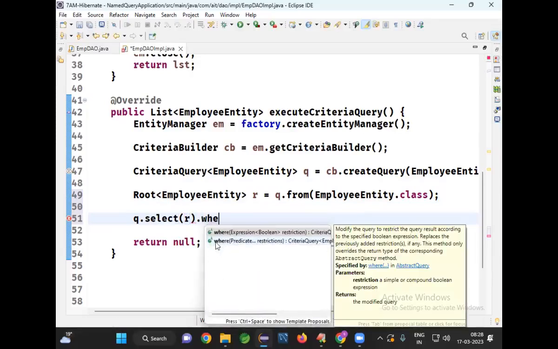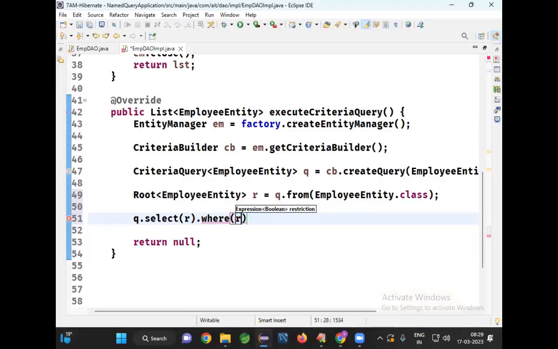I want to apply a condition, right? Where. Okay, what is my condition here? Where expression. What is the expression? R dot get of salary greater than 3,000. Okay, that's what I need to pass now. Let's check now. No problem.